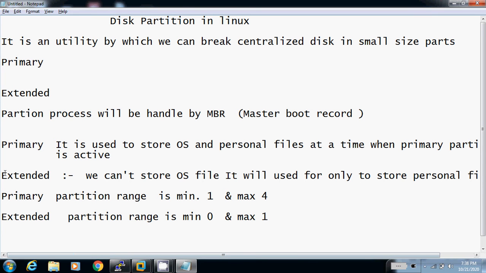In the second case, extended. It is almost the opposite of primary. In an extended disk partition, we can store only personal files, but we cannot store OS files in this partition. The extended partition range is minimum 0 and maximum 1.